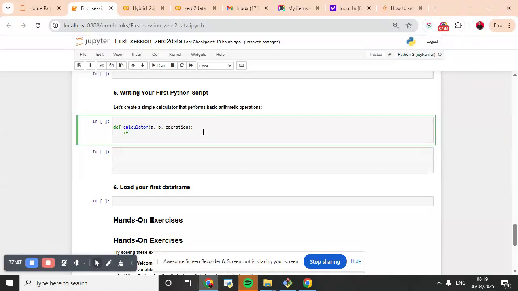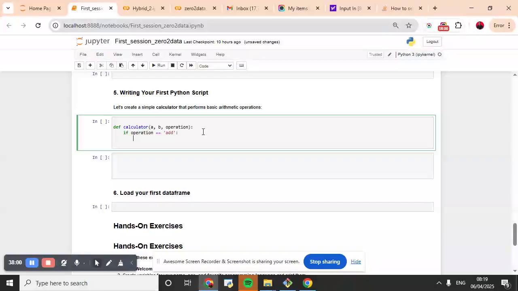I'll now say if operation is strictly equal to add. So if the user has selected add, I want to put colon, take this action. What action? Return. So functions use the keyword return to give us answers. So, and what do I want to return? I want to return a plus b.